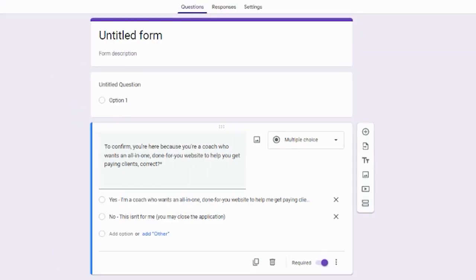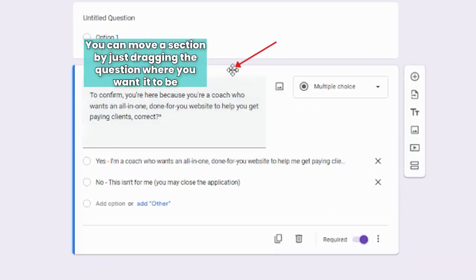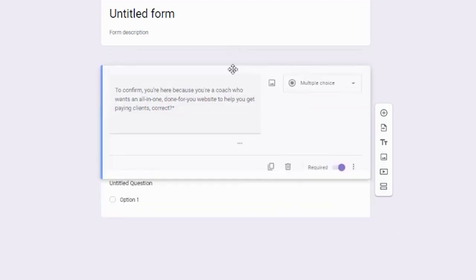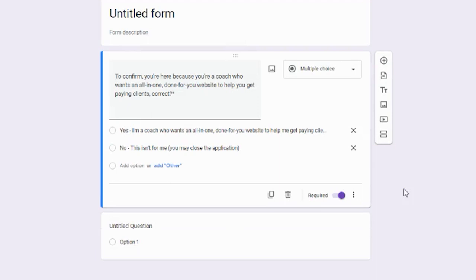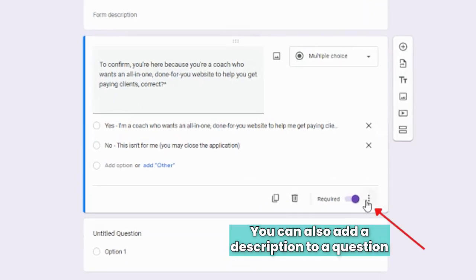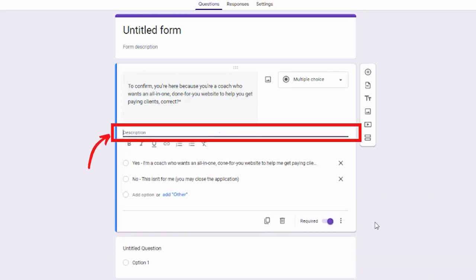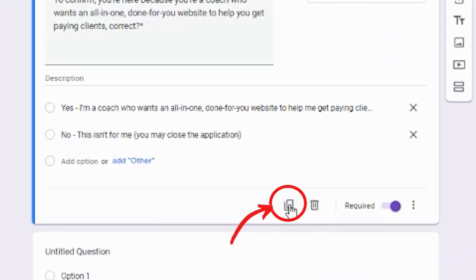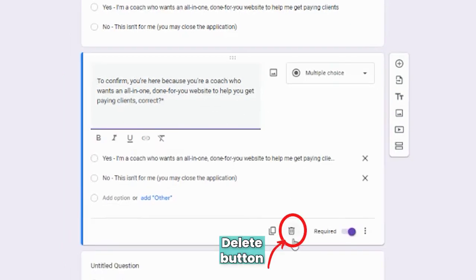If you need to move a question, you'll find here a button where you can simply hold and drag the question where you want it to be. You can also add a description to a question by clicking these three dots on the lower right corner and then description. Now, if you have the same format for your questions, you can use the duplicate option to make your life easier. Just click on this copy button below. If you need to delete a question, you can click on this trash button.